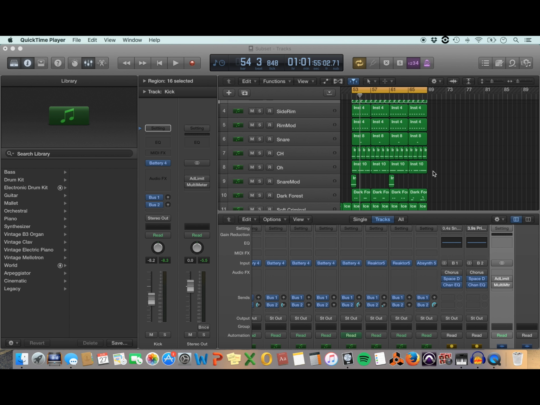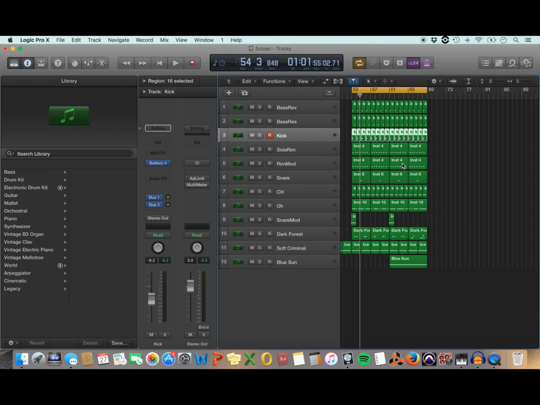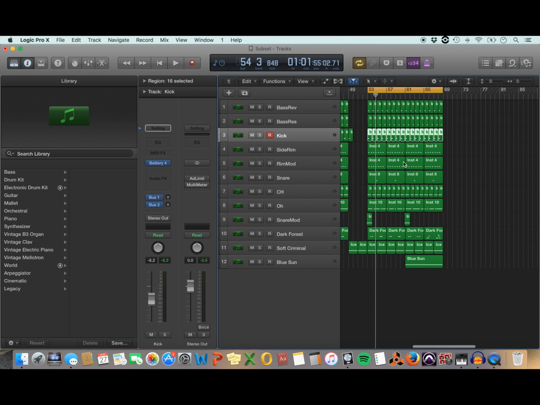Alright, so without further ado, what we have here is a sequencer. This is a sequencer window right here. What that means is these are each instruments. These are each MIDI instruments playing their own events within a song.